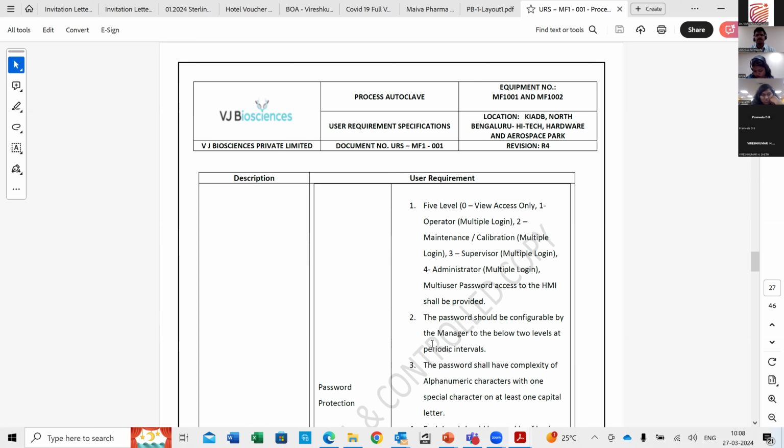I don't know the data retention policy right now, but there is a set number of years for which you have to store the data. How do you store this data? If you have sufficient capacity of data storage within the control system, you can store it there and then do a backup of that on a server, right?